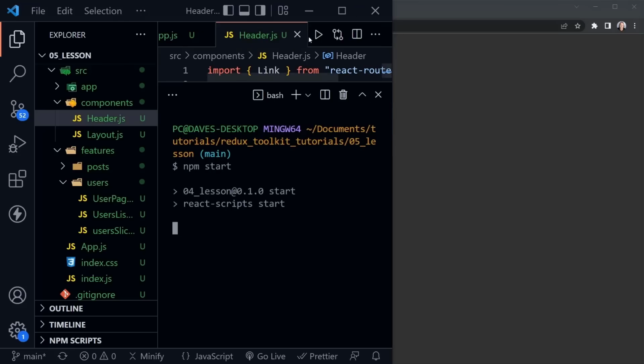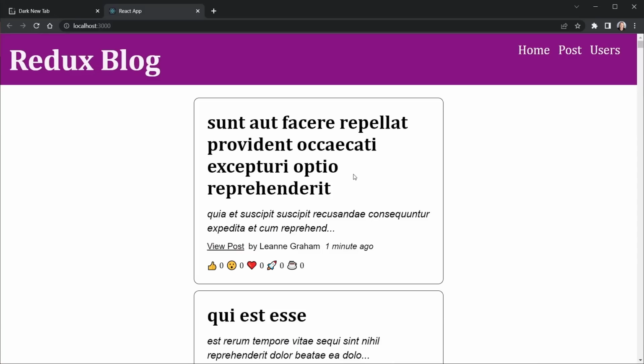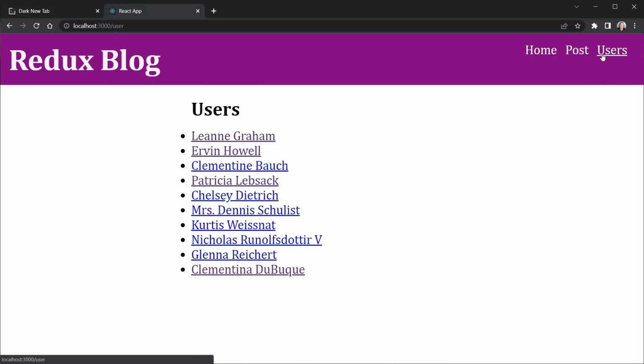Visual Studio Code to the left, click on Chrome so we can see what comes up, and we'll see if we have any errors or if everything is working as expected. And here's our blog. It appears everything is working as expected. We see users up here in the top right, so I will click on that. And now we have our users page, and we have our list of users.